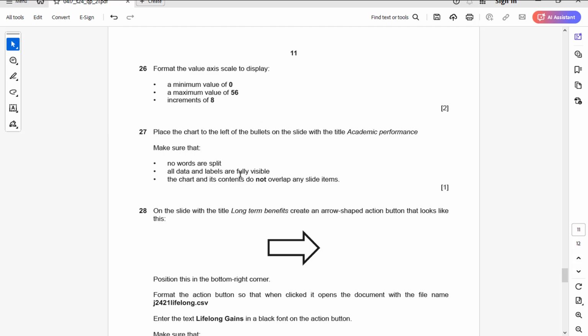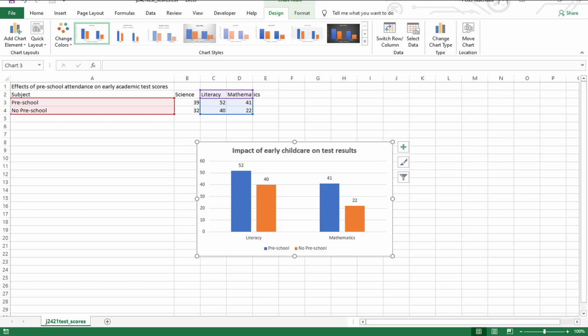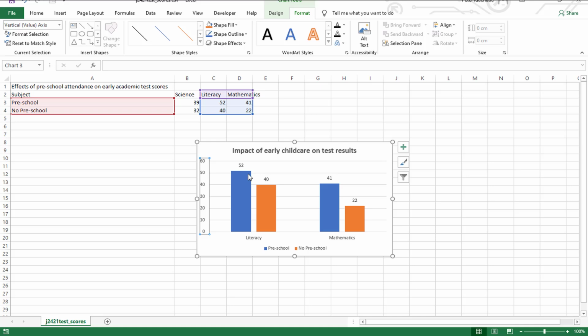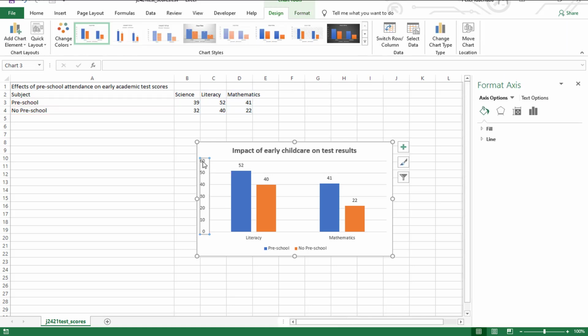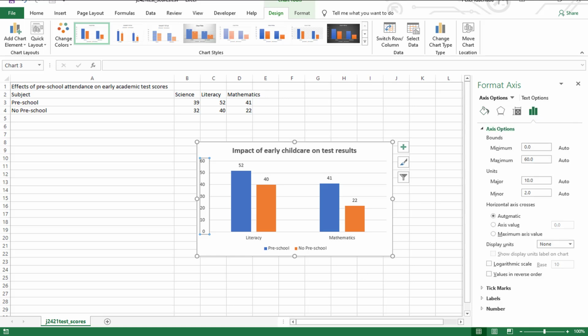The value axis should display from 0 to 56. So we'll click on that side, then go under format. Format axis. We'll click on the text option, which should give us the list. Then here we'll assign it from 0 to 56. We'll type in 56 at maximum and adjust the minimum to 0.